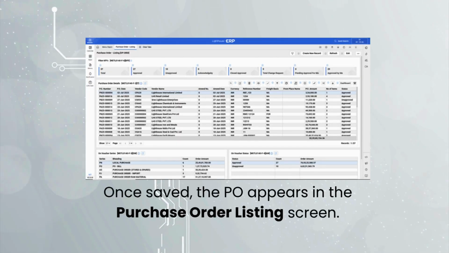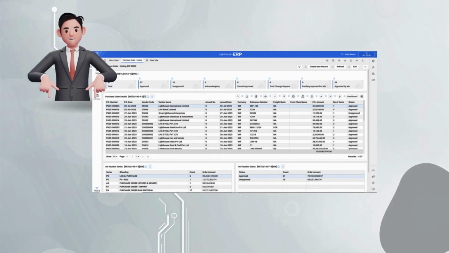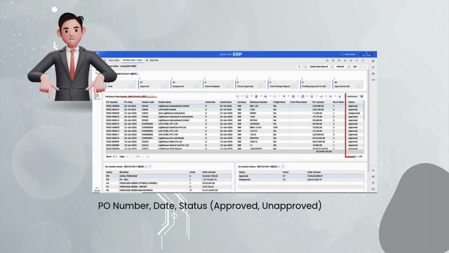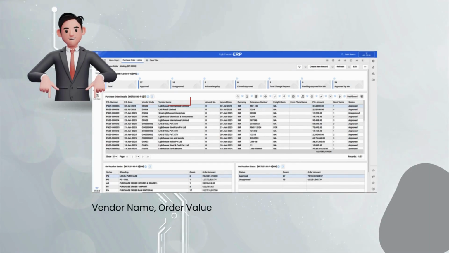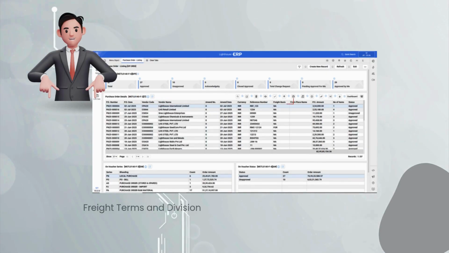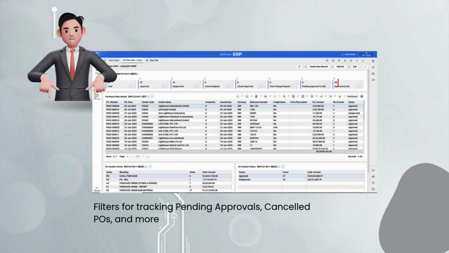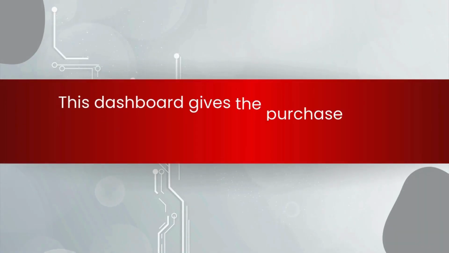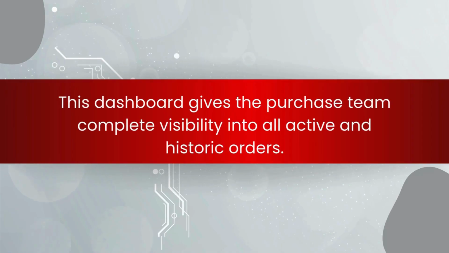PO listing and tracking. Once saved, the PO appears in the purchase order listing screen. My friend, here you'll see PO number, date, status, approved, unapproved, vendor name, order value, reference to quotation or PR, freight terms and division filters for tracking pending approvals, cancelled POs and more. This dashboard gives the purchase team complete visibility into all active and historic orders.